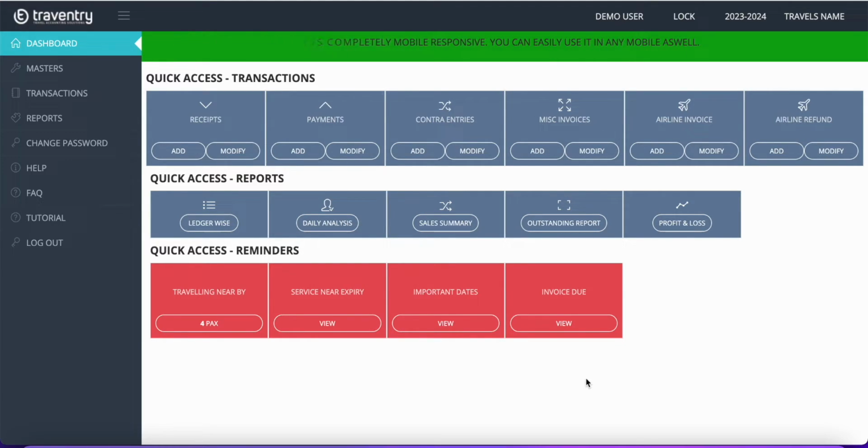Actually, it's an online accounting software exclusively developed for travel and tour agencies. As it's a cloud-based system, you don't need to install any software. That means you can access the software from anywhere in the world if you have an internet connection. You can access it from your office or at home, even from mobile as well.